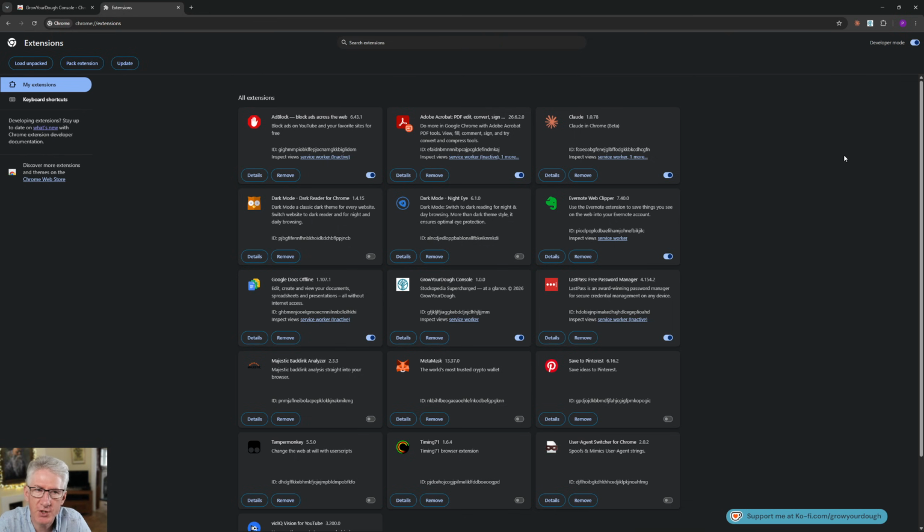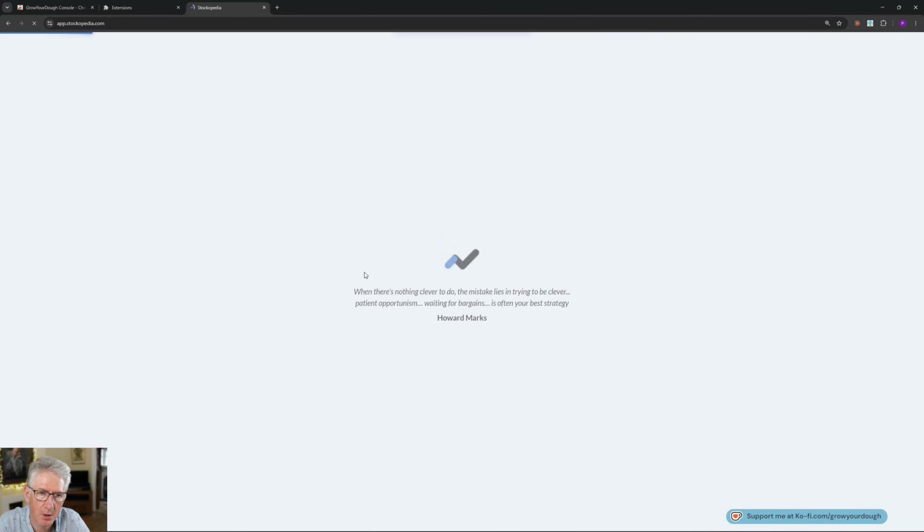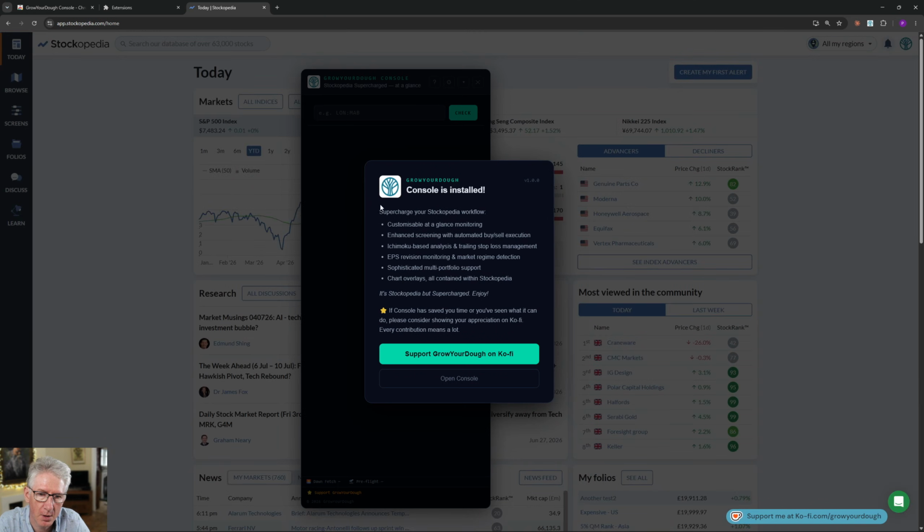So then once that's installed, you can navigate then to a Stockopedia page. You get a splash screen that welcomes you saying, congratulations, it's installed. Talks a little bit about what you can do.